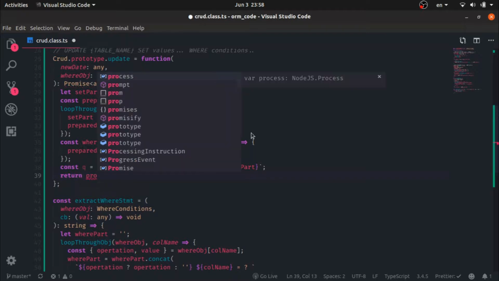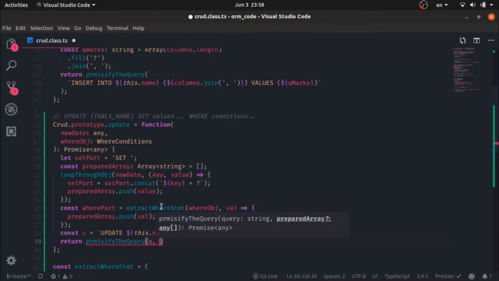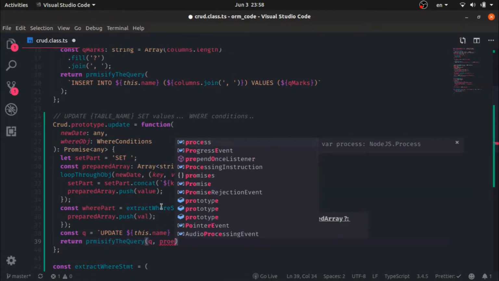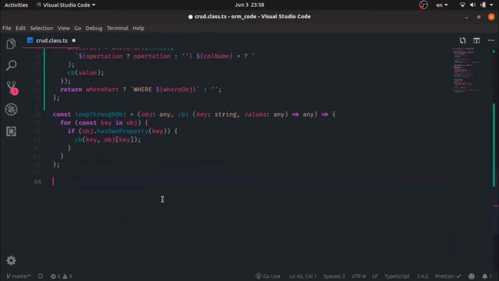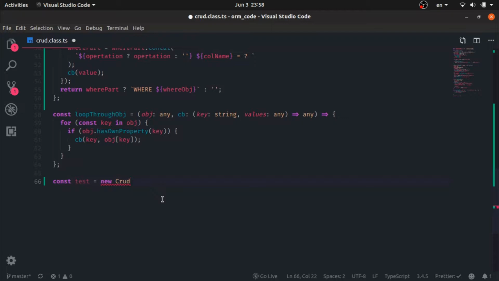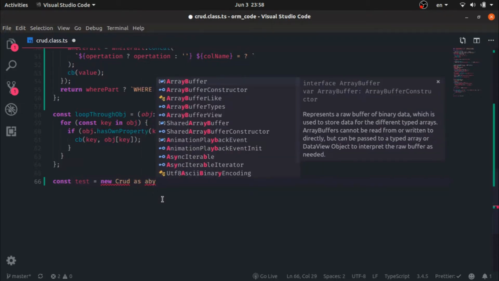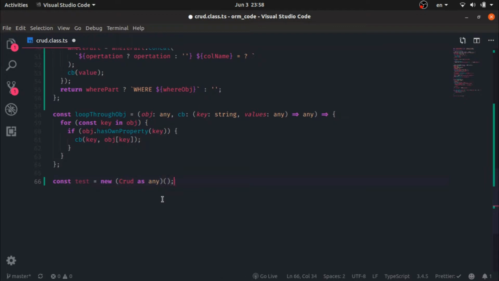Return the promisify or just the query q and the prepared array. I would console the query to see if we did everything correctly. Okay, we'll test it. New CRUD as any. Just invoke it. Okay.